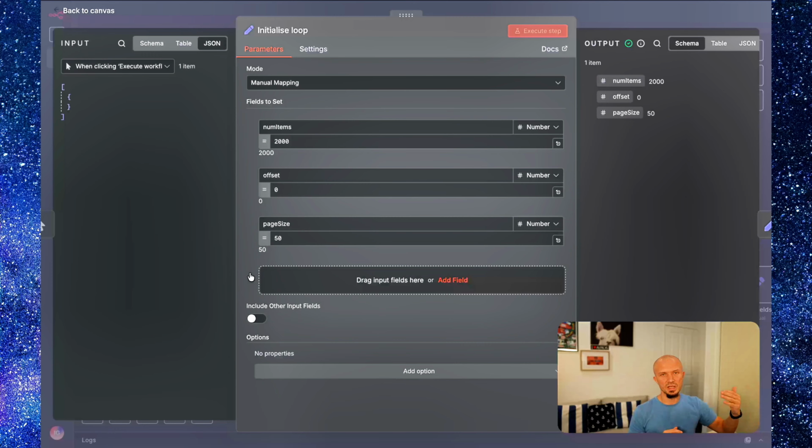Again, this would all be coming from outside, from the results of running an actual actor, which would give you the number of items and all of that. This is just a shortened example to isolate the problem. So we've got 2000 items. We start with the offset of 0, which means we start from the first item, and then our page size is how many items we fetch at once. In this case, I'm using 50.